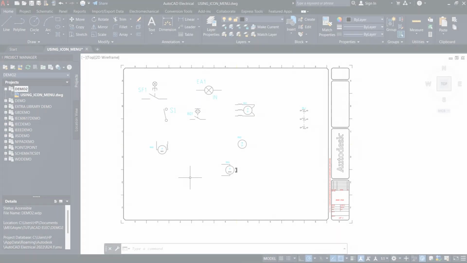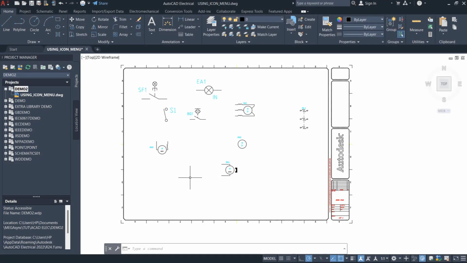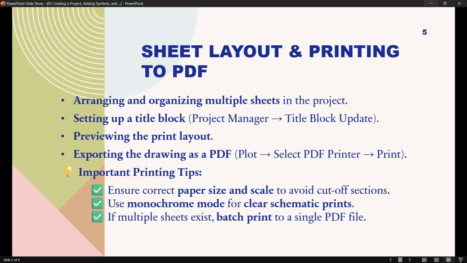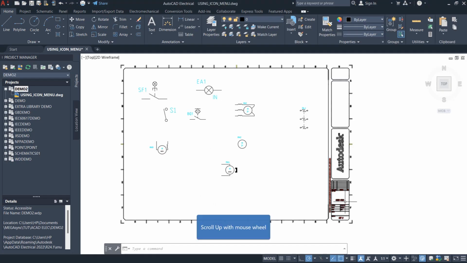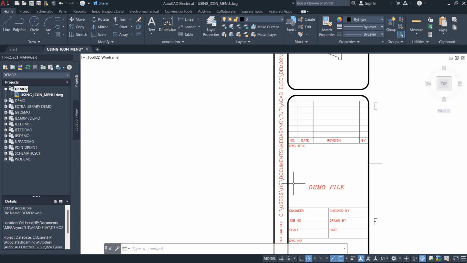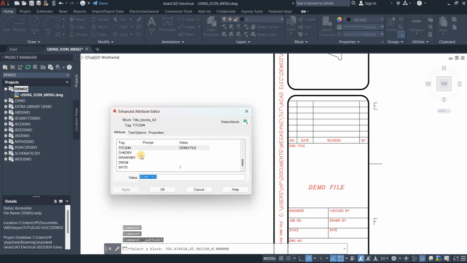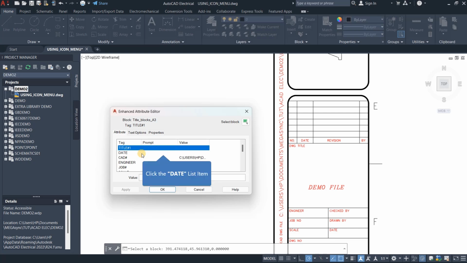Alright. Okay, so now we go to the final part, and that is sheet layout. Over here, so sheet layout and printing to PDF. Alright, so going back to AutoCAD, before we print, we can edit this part here, the title block. We just need to double click. There's title 4. There's also title 1. If you want, you can add a title 1, but that is okay.